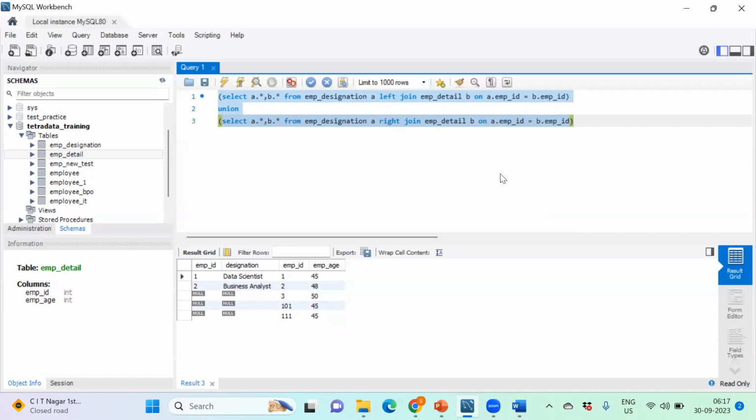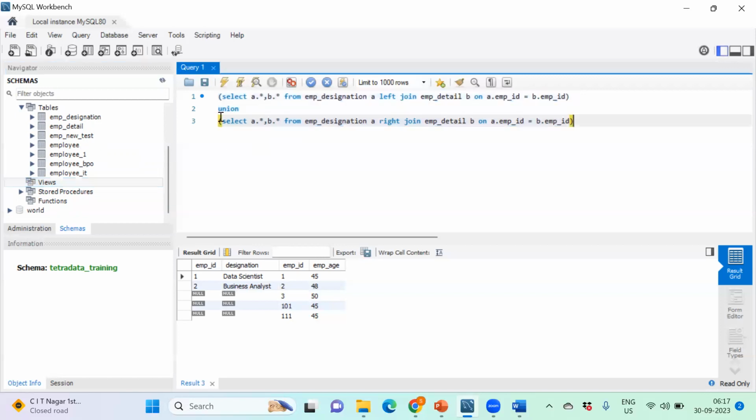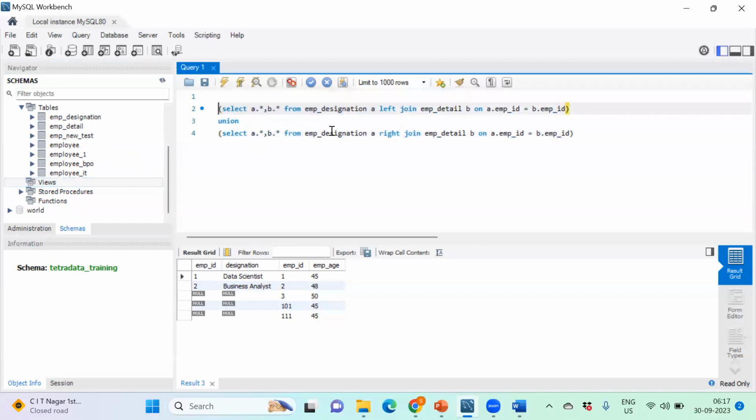Okay, I'm doing nothing, I'm copying this logic. I'm creating a view. For creation of a view, we put CREATE VIEW name AS. Let me just do this for you. Create view, and a view name we need to put. So I'm putting a user defined view name, view_emp_detail.